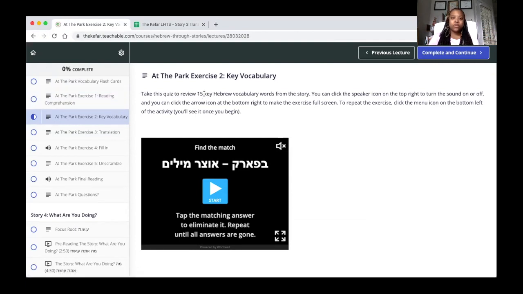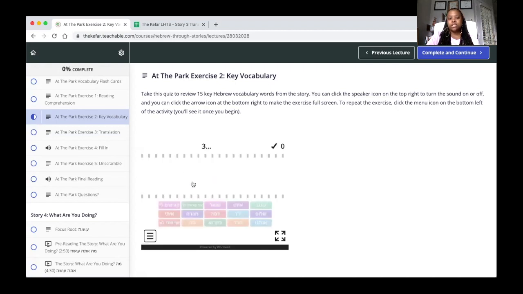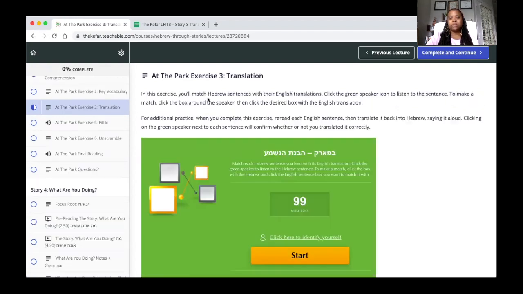Now, of all of those vocabulary words, we highlight 15 specific ones in every unit, and those are the ones that are featured in the vocabulary exercise. It gives you the English word across the top, and you match the English word to its Hebrew translation. And the third exercise is a translation exercise. It gives you sentences in Hebrew that you listen to, and then you match the Hebrew sentence that you listen to with the English written translation.